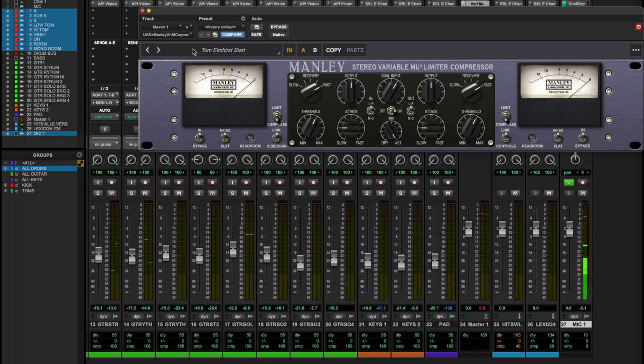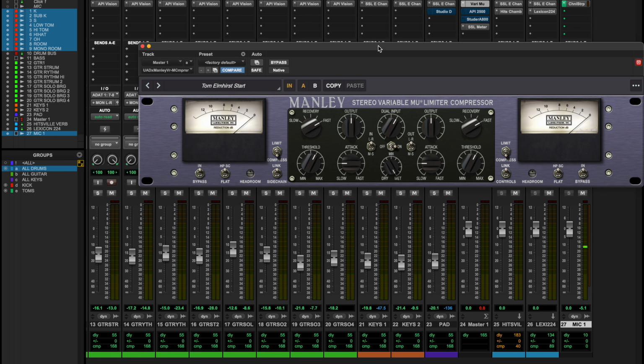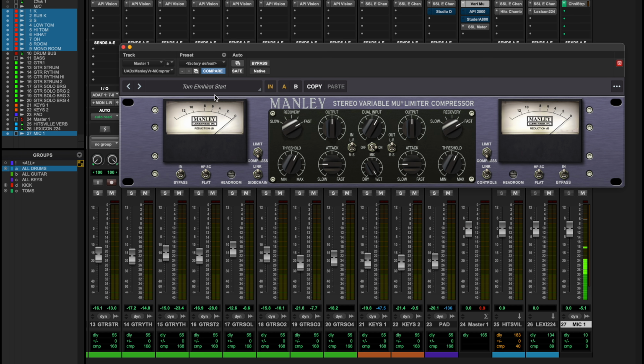So yeah, that's the Verimute. I like what it does. It definitely sucks in the kick and the snare. It kind of brings out the low end up a little bit too, which is nice. I have this Tom Elmhurst preset that I saw him use. He said it's his go-to starting position for this compressor, so I watched the video, copied the settings, and then tweaked them.